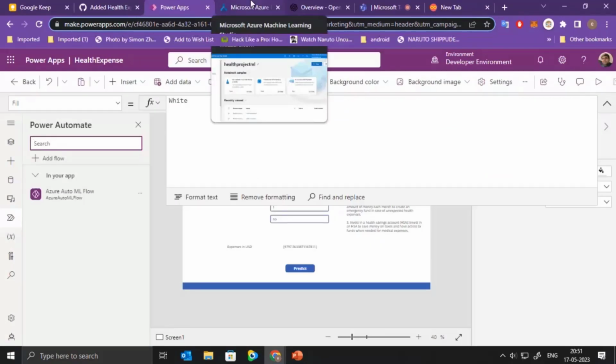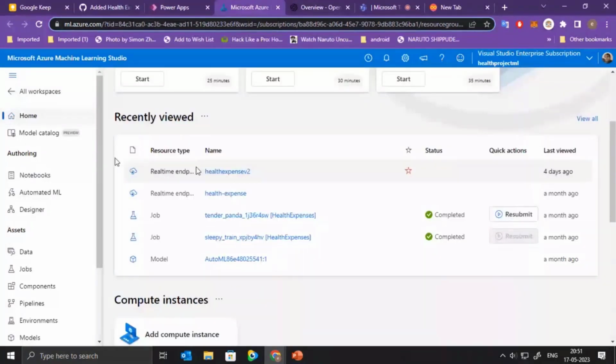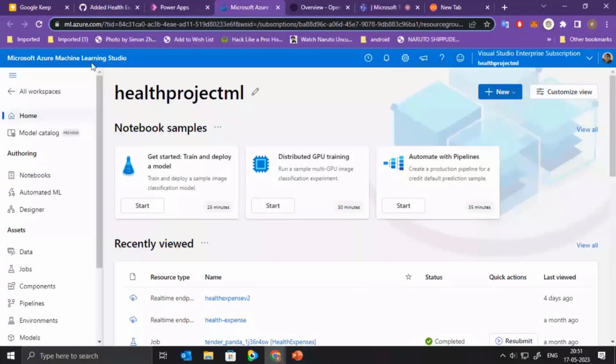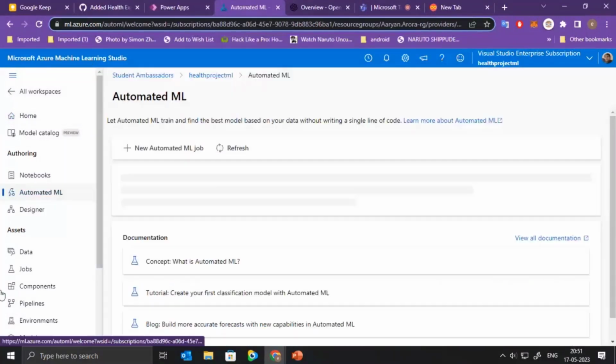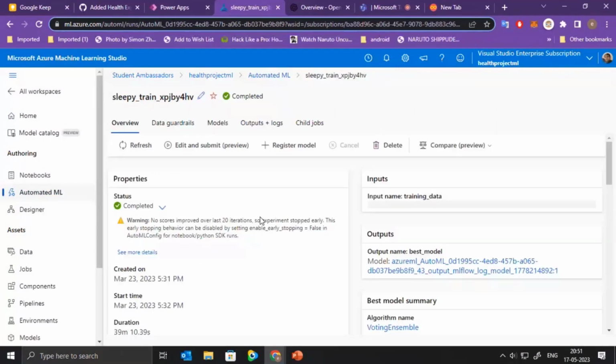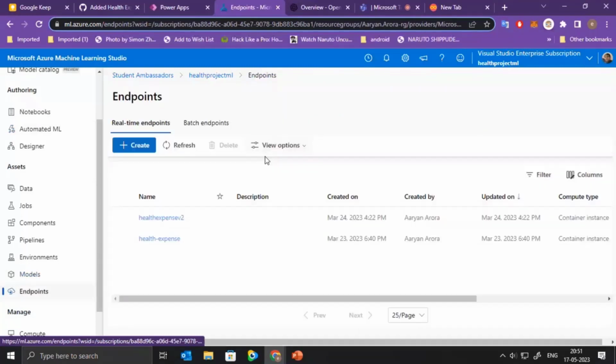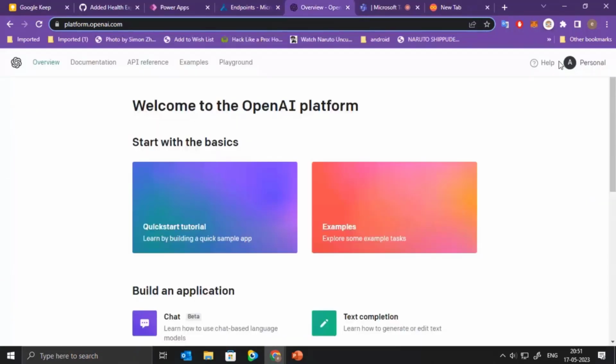Other than that, this is the Azure Auto ML model, which we can create using Azure Machine Learning Studio, and we can go to automated ML and create the model. Once that is done, we can deploy the best model that is present, and we can use those endpoints in the Power App to directly link it. And this is OpenAI, which we can use to get our API keys and get started with the building process. And that's all from my side.